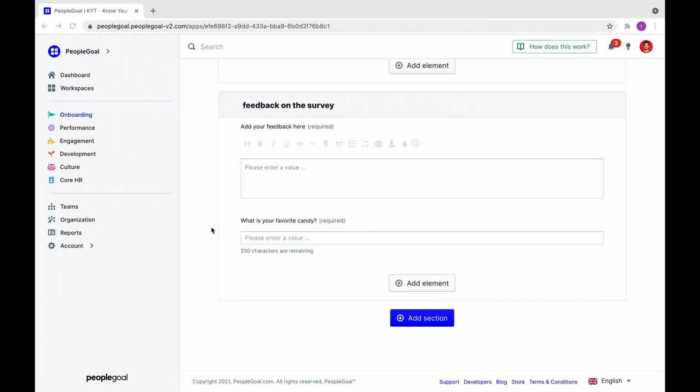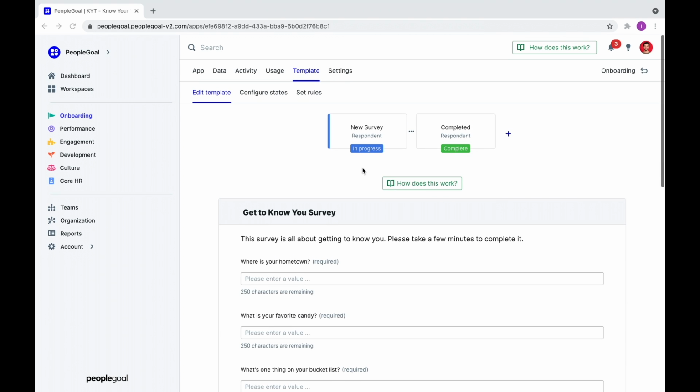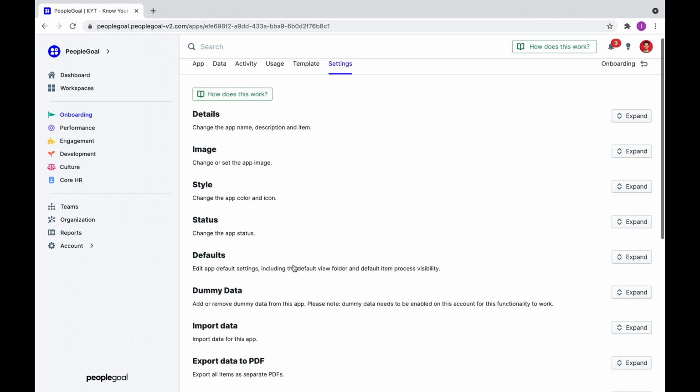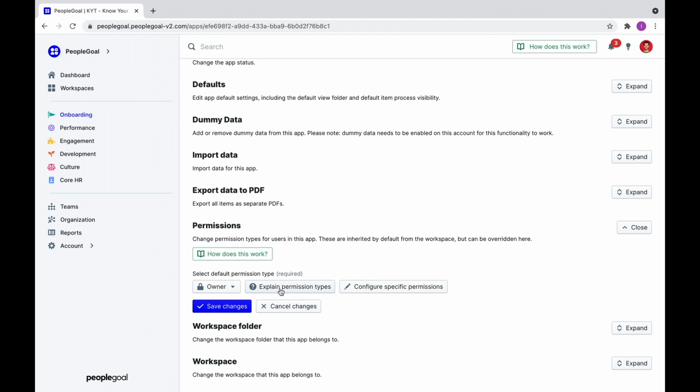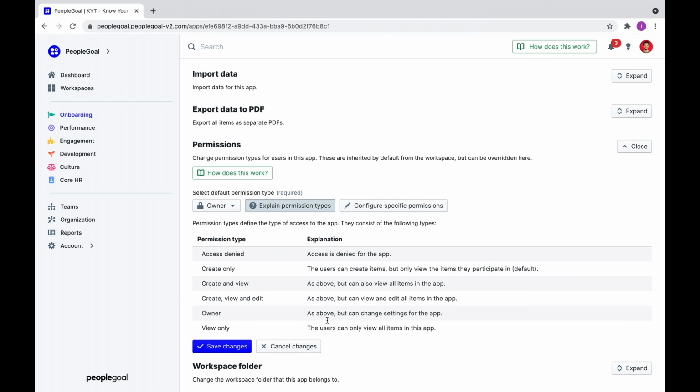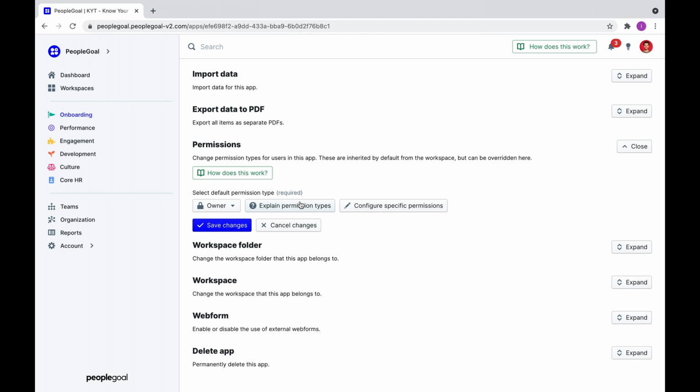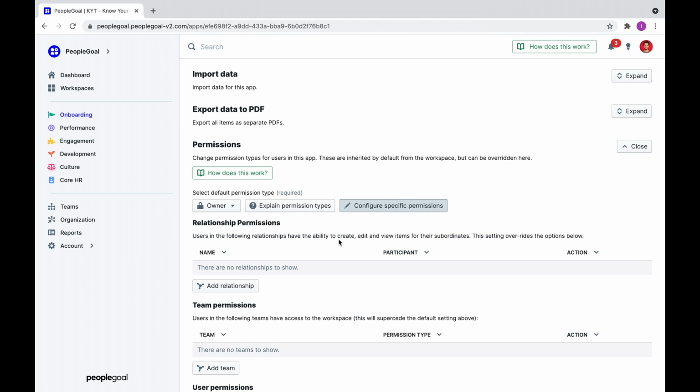Permissions allow you to have complete control who can edit, view, or create apps within your PeopleGoal account. To adjust these permission types, scroll up to Settings, then scroll to Permissions and then Expand. Here, if you click the Explain Permission Types, you get a better understanding of what each permission type entails. Or you can go straight to Configure Specific Permissions.